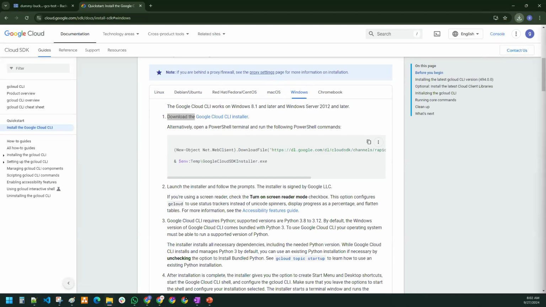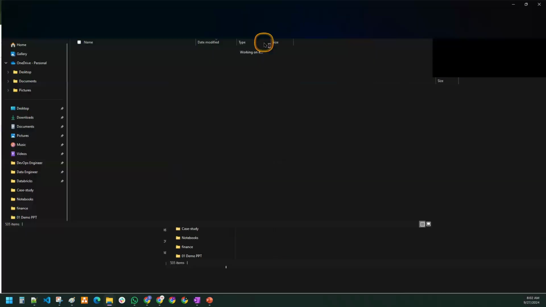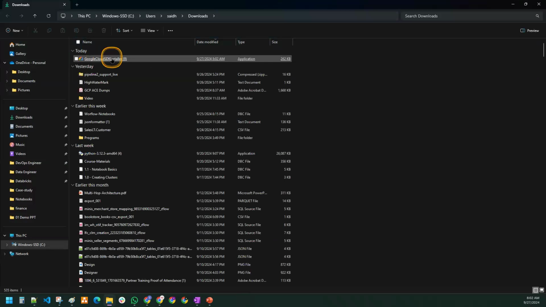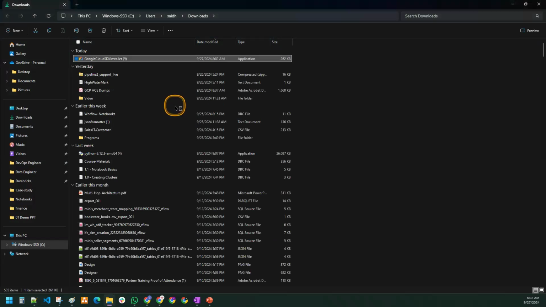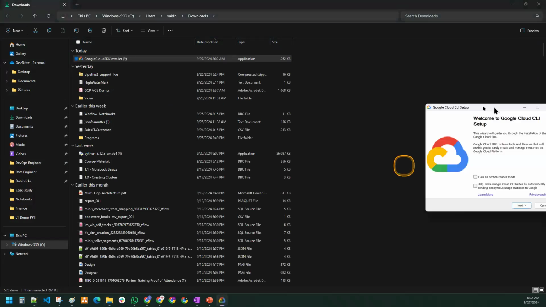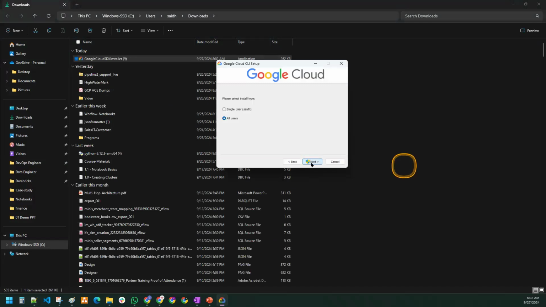Once it is downloaded, open it in the folder. Here is that installer. Right click on it, run as administrator. It doesn't take much time, hardly 2 minutes. Click yes to do the setup. Click next, agree, next, next. Then click install so that the Google Cloud CLI, the SDK CLI, gets installed on your local machine. Hardly 1 minute 15 seconds to download and 2 minutes to install. That's it, in 2.5 minutes you should be able to set up your CLI.